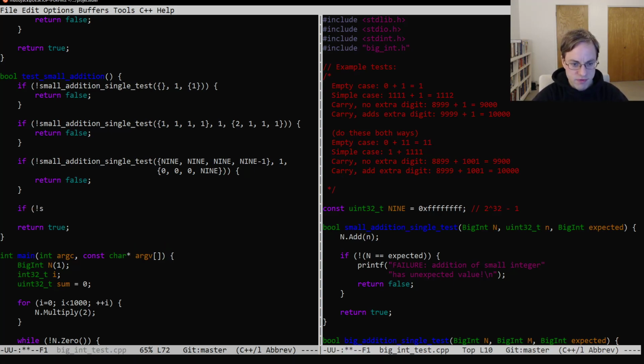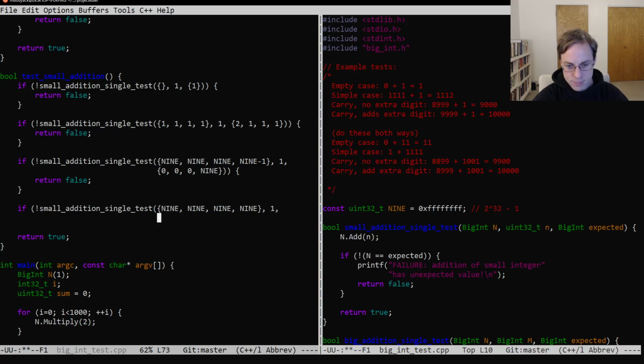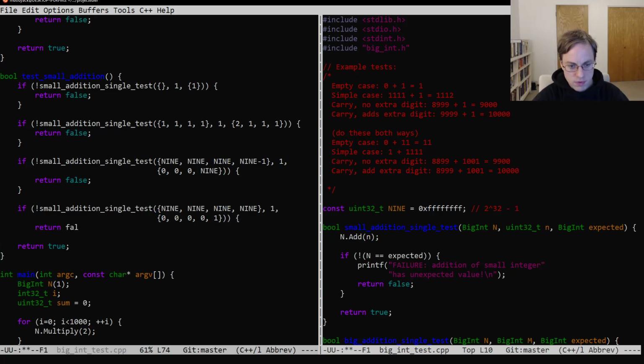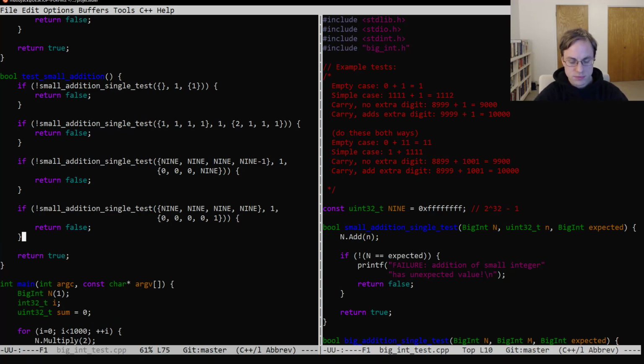Okay, and if small addition single test, now we're going to have 9999 plus 1 needs to be 10,000. So that's just 9999 and 1 is going to be 00001. Okay, so that should be it for our small addition tests.